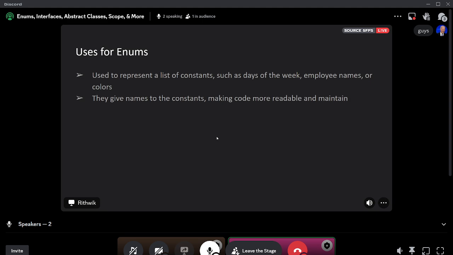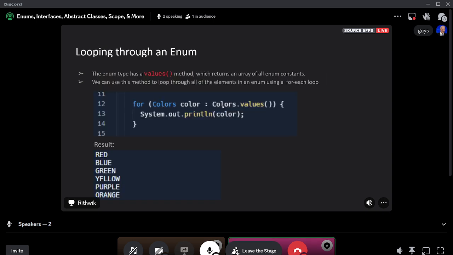Uses for enums are they're basically lists of constants such as days of the week, employee names, colors, and then they give names to the constants to make the code more readable. The enum type has a values method which returns an array of all enum constants. We can use this method to loop through all of the elements in an enum using a for each loop.